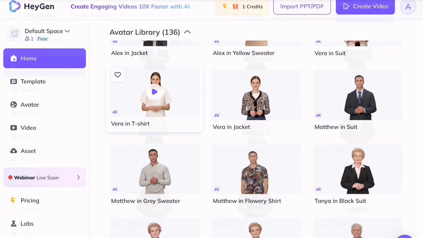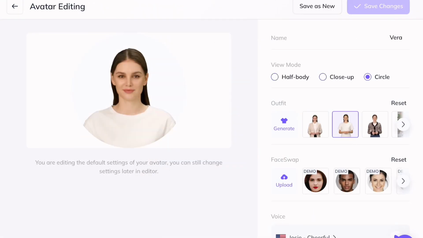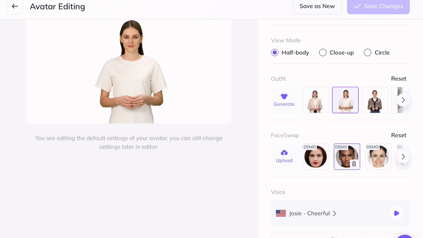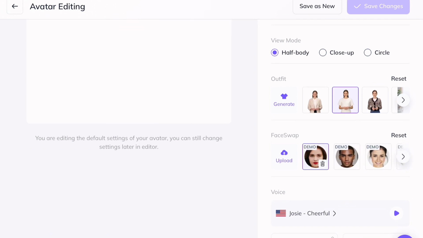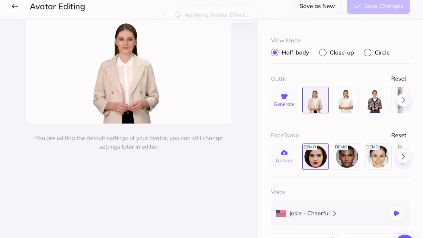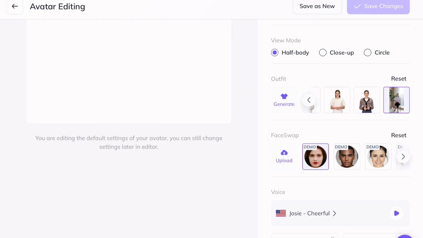You have the freedom to customize the chosen avatar's appearance, including aspects like clothing, hairstyles, and more. This enables you to personalize the avatars according to your liking. Moreover, you can add your own face and attractive features. Click on choose an avatar to proceed with your decision.